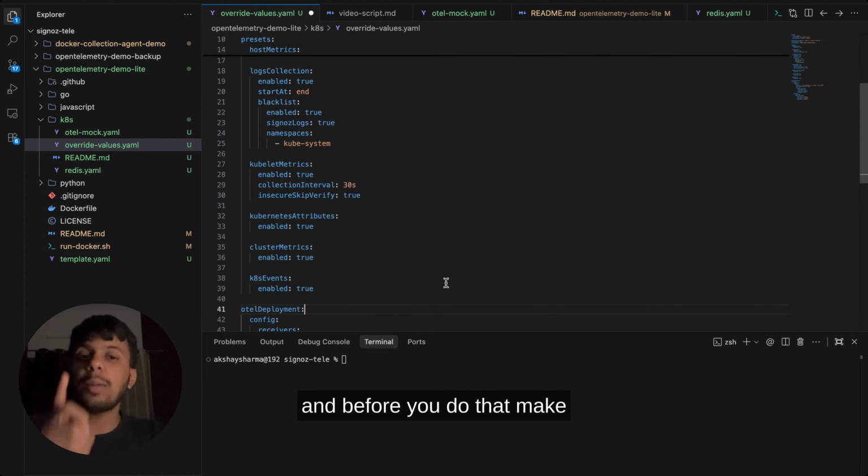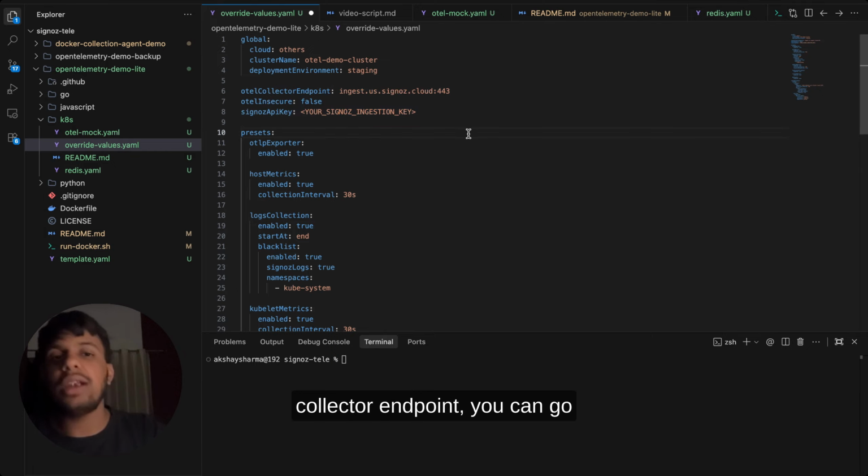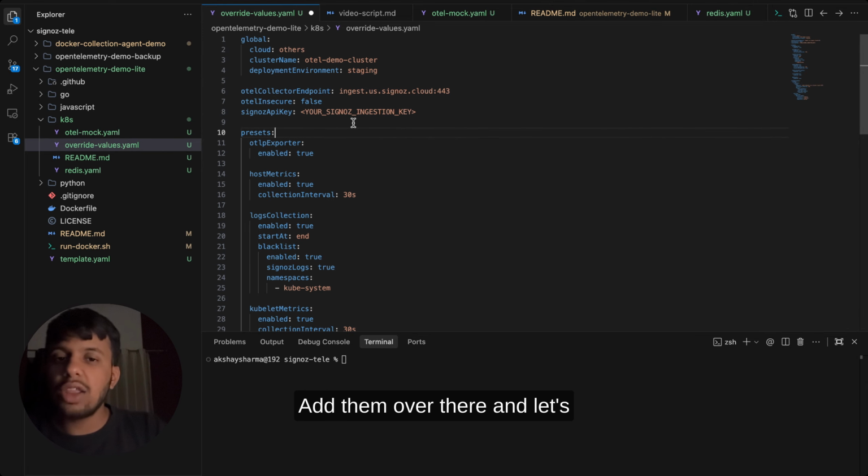And before you do that, make sure that you fill in these two values over here. Your OTel collector endpoint, you can go ahead and replace it with US, with EU, or wherever your cloud region is. And your SigNoz API key, you can find in your settings under ingestion keys. Add them over there, and let's just go ahead and dive into the installation.